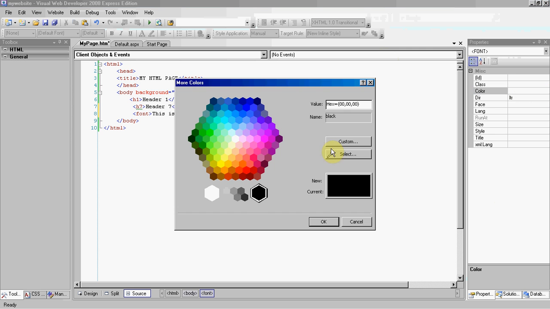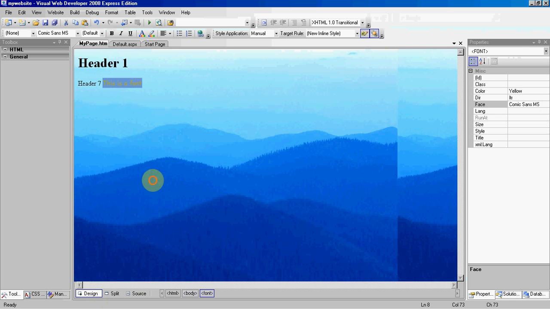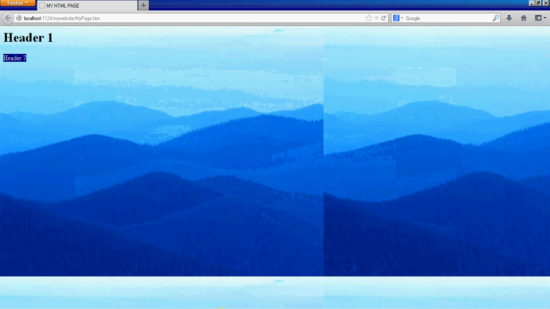Let's define the color of our font to be red, or any other color, like yellow. And face means the design of our font, the style of our font. Let it be Comic Sans MS. Let's refresh our web page. This is the font with the style of Comic Sans MS.